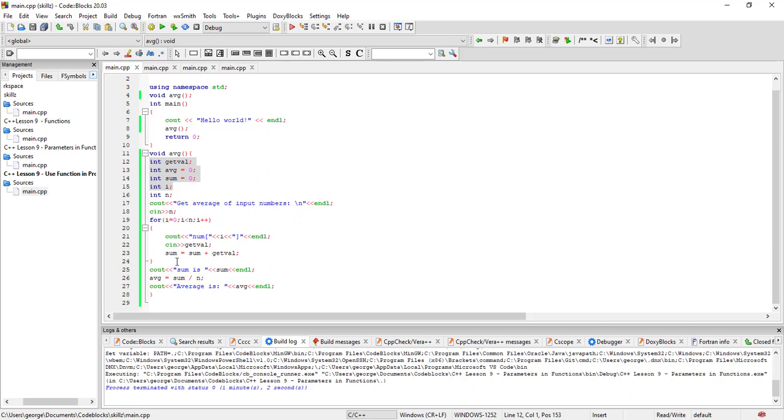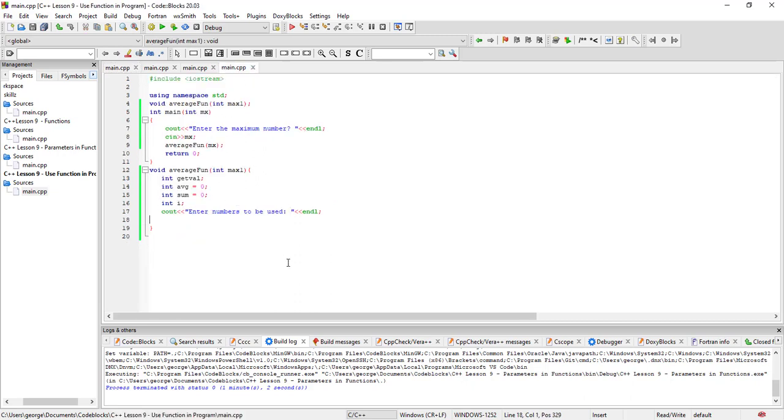We want to have a for statement, okay? And our for statement would then be as follows. We want a for I equal to 0. Okay, I is less than max1.